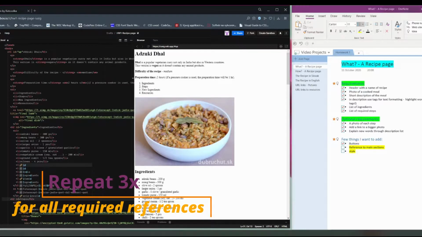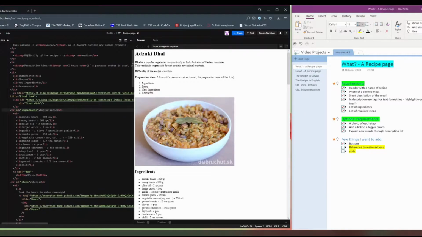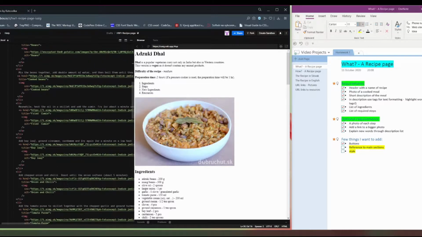With that being said, let's repeat this 3 times for the rest of the LI elements and define completely unique IDs for these parts. As you can already guess, I will follow the naming convention already used for the H2 headings in this script. So the new IDs will be steps, new ingredients and resources.